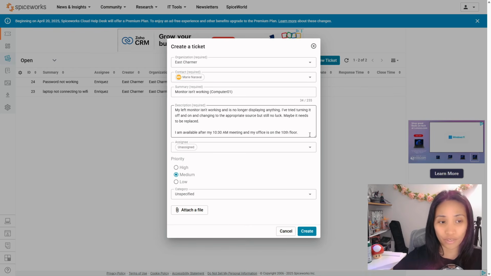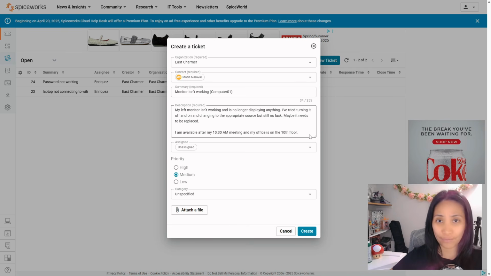So it's also important to add all the things that you've done so far, if you've done something, just to narrow down all of the issue and make it easier for the tech to know what the best next step is. And of course, it's also very important to put how to get a hold of the user. For example, you can put, I am available after this time and where your office is located.